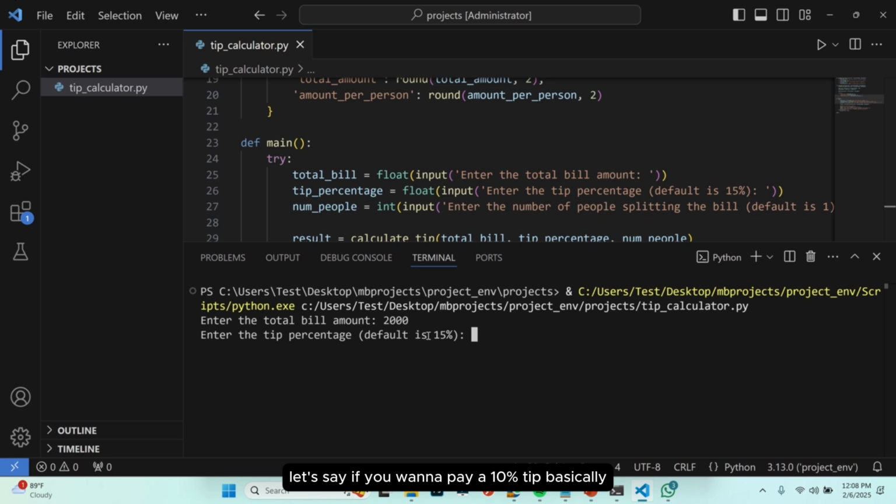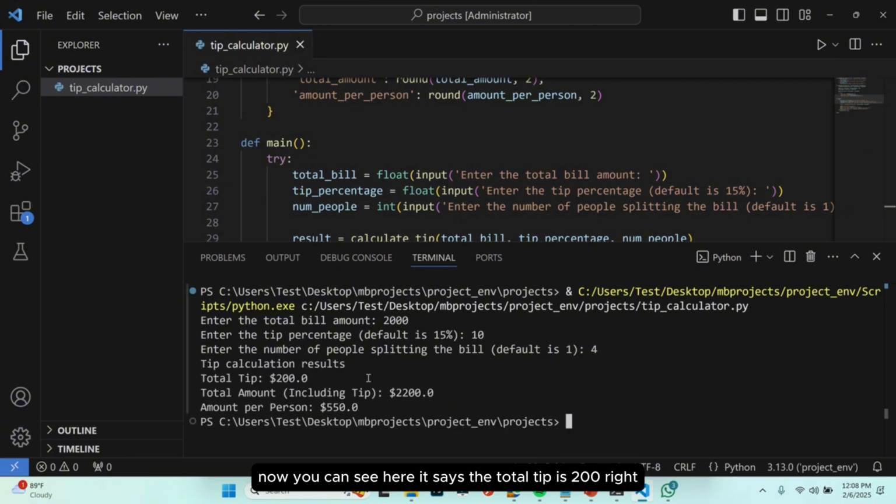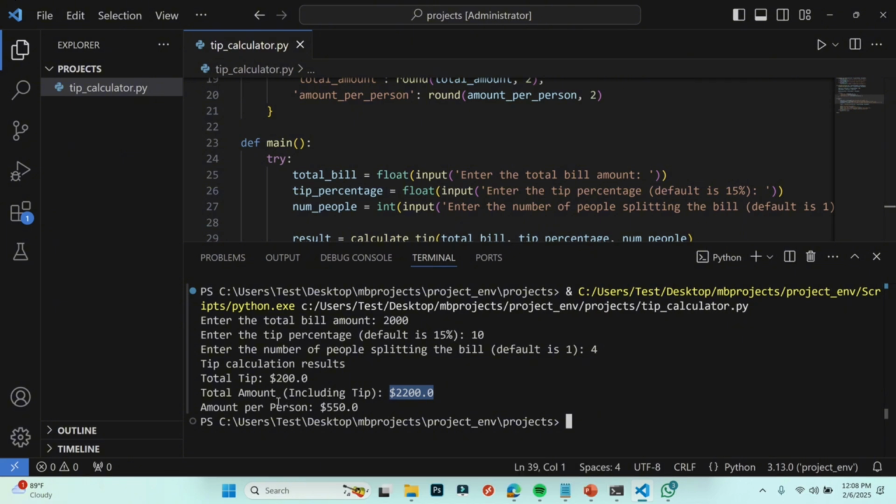Tip percentage, let's say we want to pay a 10% tip, so we're going to say 10. All right, number of people splitting the bill. Let's say I'm with my friends, and we're 4. We'll click enter. Now you can see here it says the total tip is 200 dollars, the total amount is $2,200, and the amount per person is going to be $550. Makes sense, right?